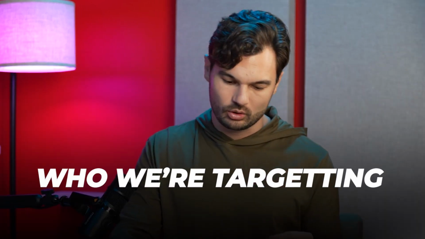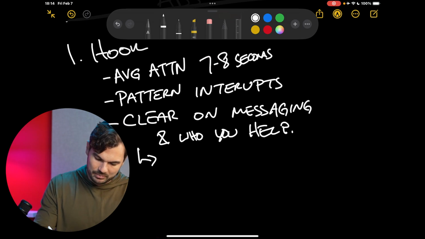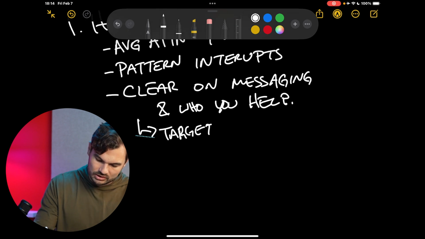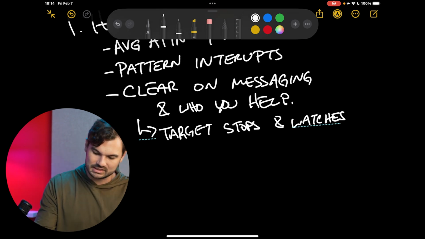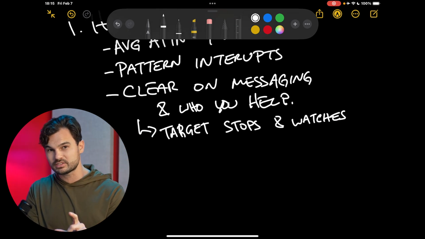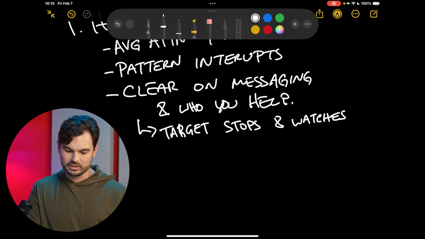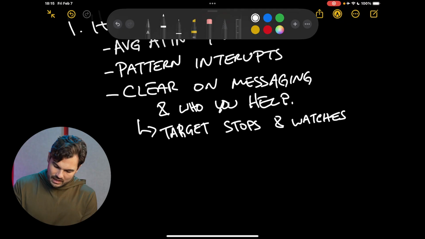Now, why is this so important? Because what happens is that target stops and watches. And it doesn't seem like a lot, but that little bit of stop time that you get, the algorithm is analyzing that. And they're realizing, okay, this person stopped and watched. And then it's going to say, okay, well, what other people like this person are going to stop and watch?